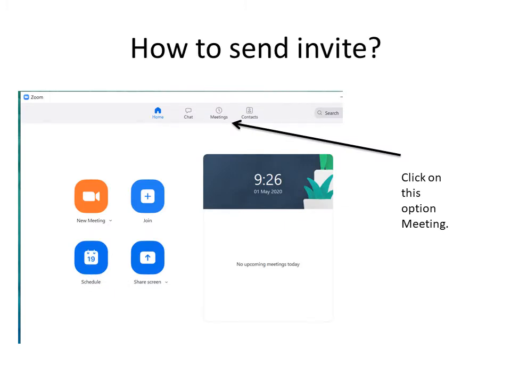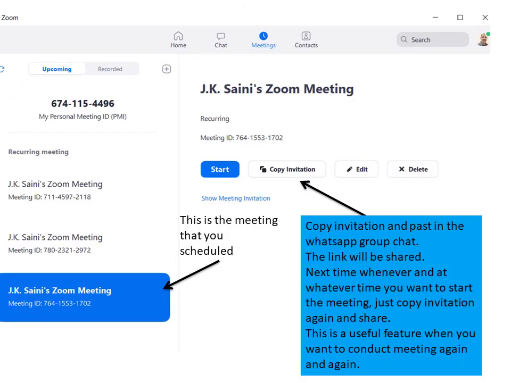And how to now check where this meeting is scheduled? Look for this icon, meeting. Click on this option and proceed further. Once the meeting is scheduled, it will look like this.